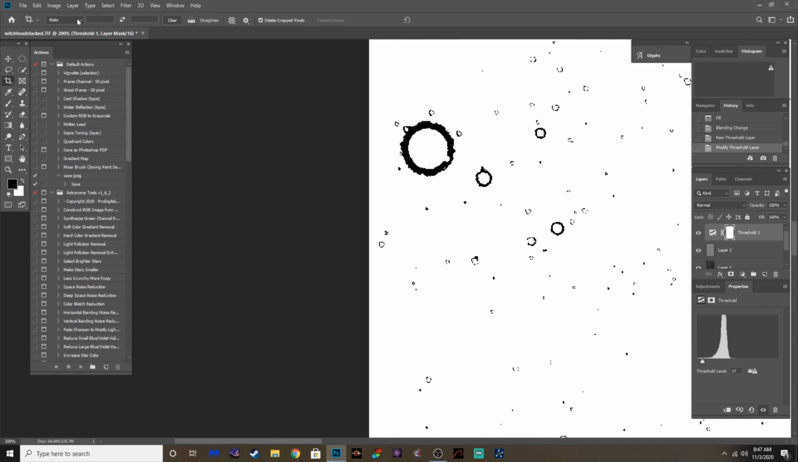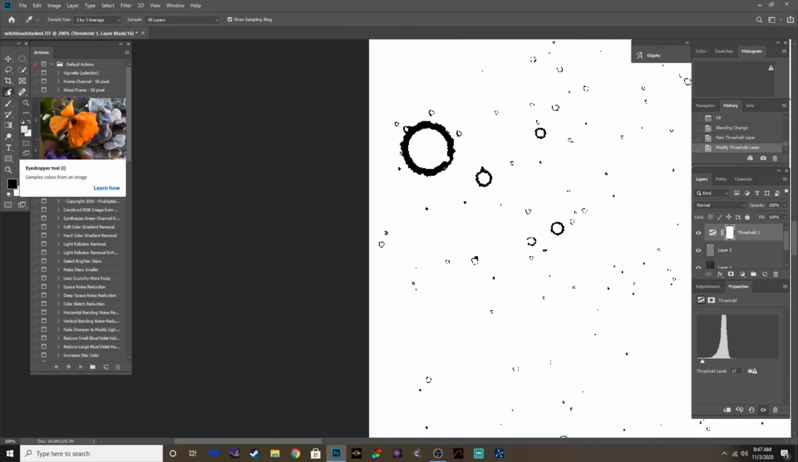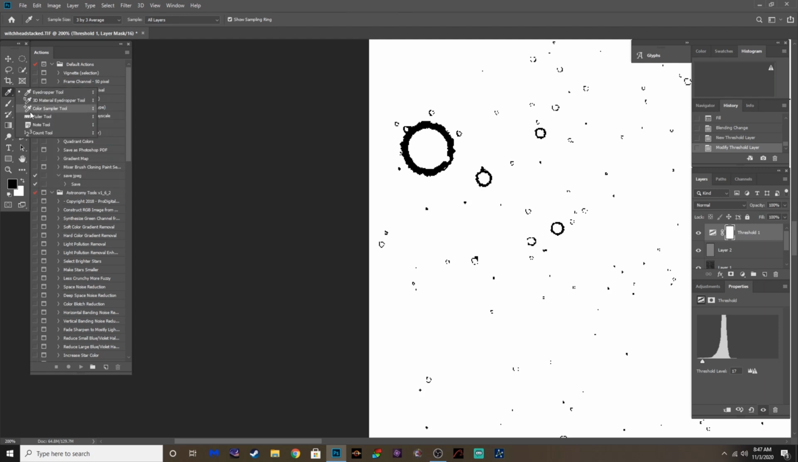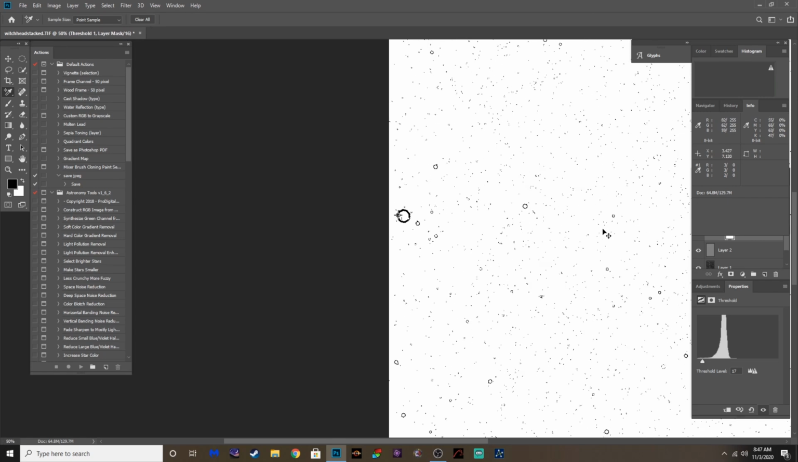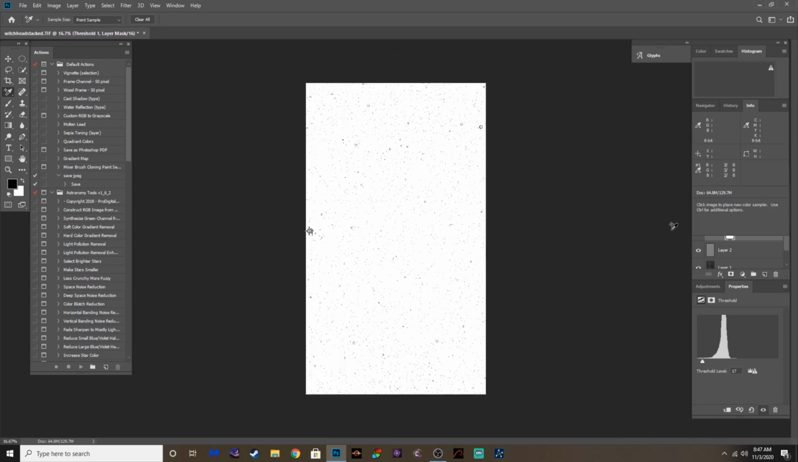We're going to do a point sample. We're going to take our color sampler tool here. And we're going to do a point sample of anywhere in this black ring. Hold down shift, left click. All right. Okay, so now that you've done that, we've sampled where 50% gray is in this image.